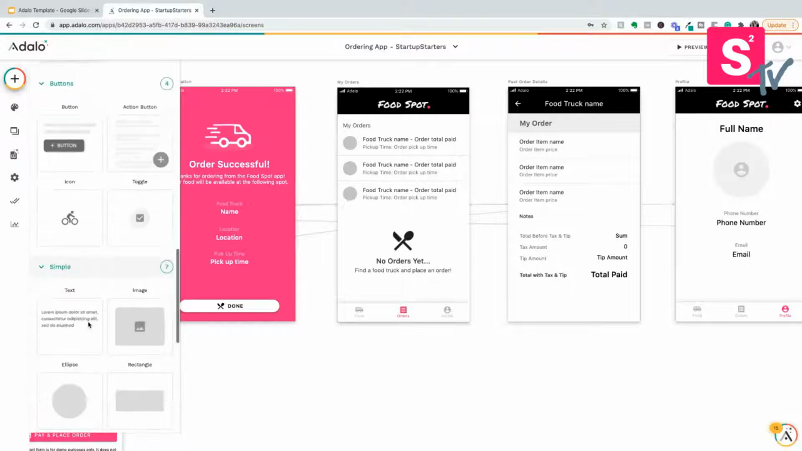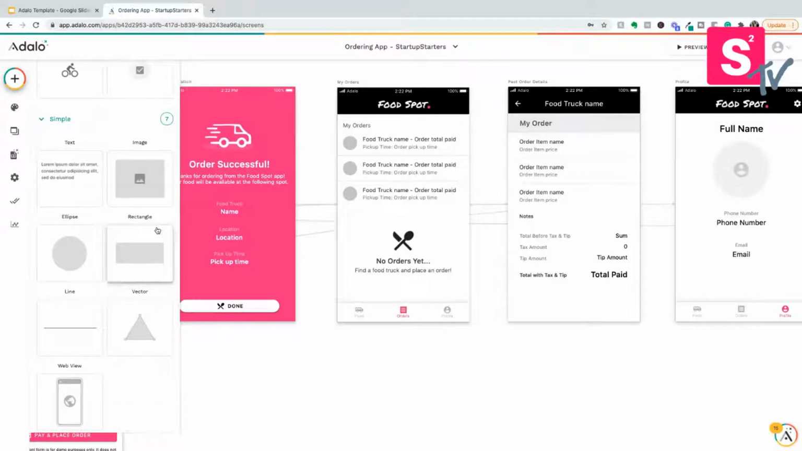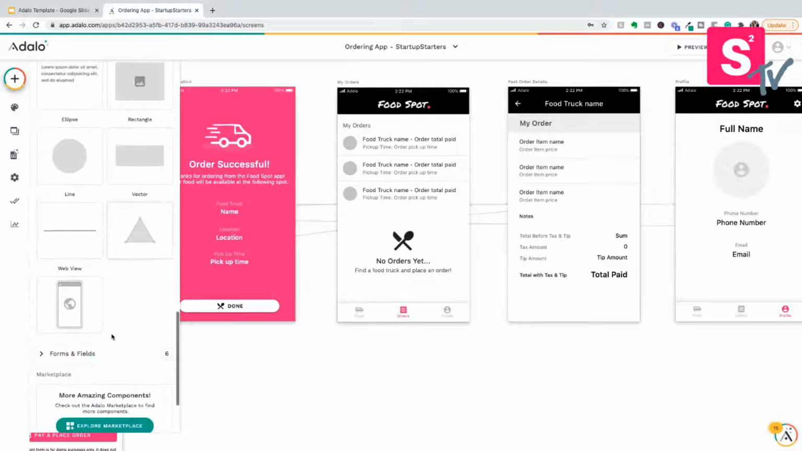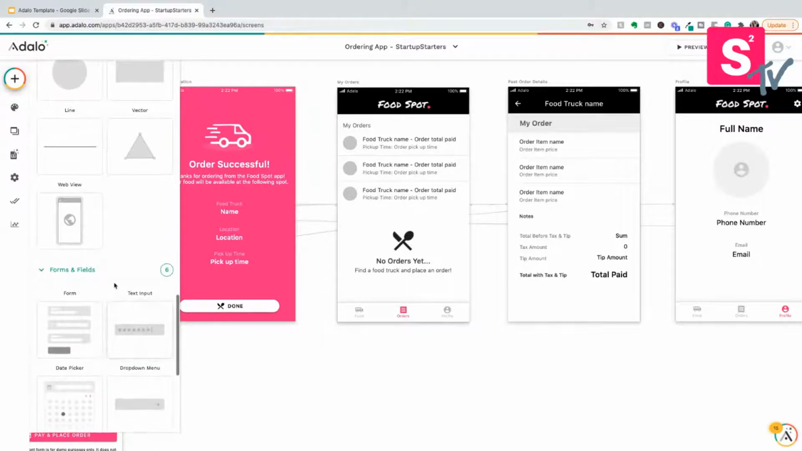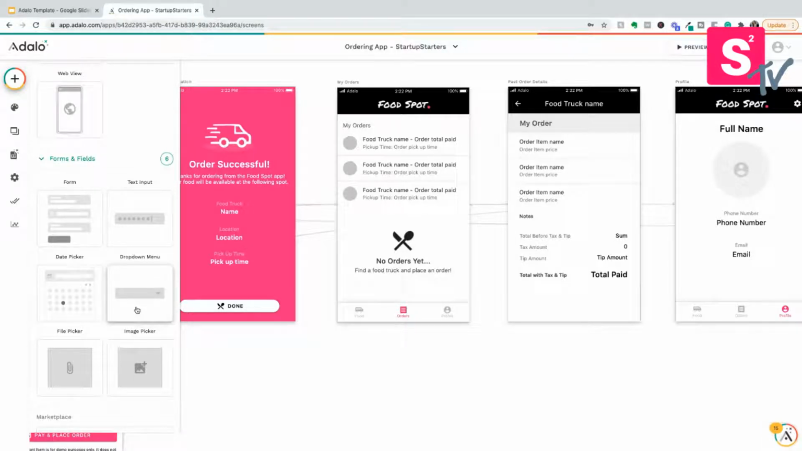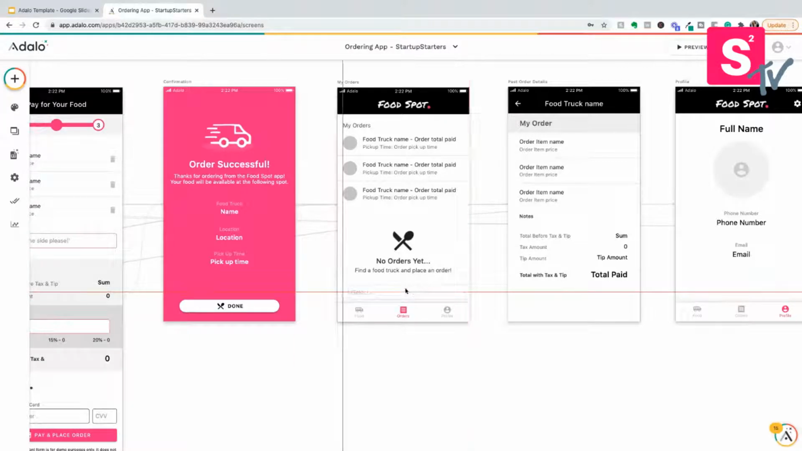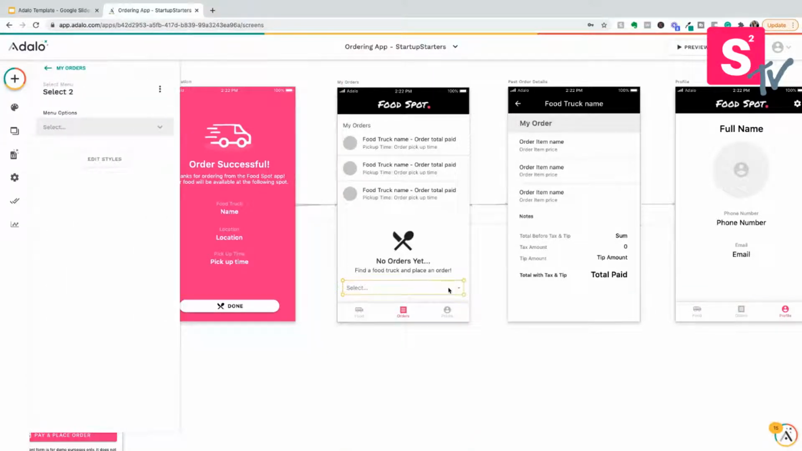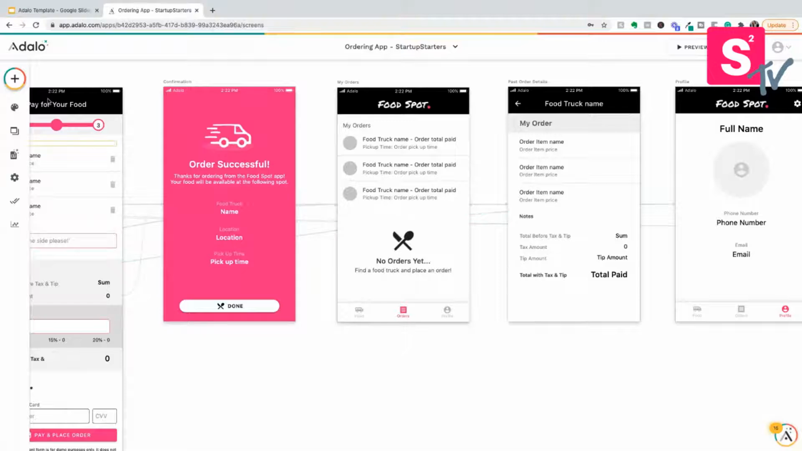icons. If you want to get into some more advanced design, you can use our rectangle, ellipse, the line, and bring in your own vector as well. And then we have forms and fields. These are all just drag and drop onto your app screen. This isn't actually how you do it, but you can see that you would just drag it on there, and then you can connect it to your database.